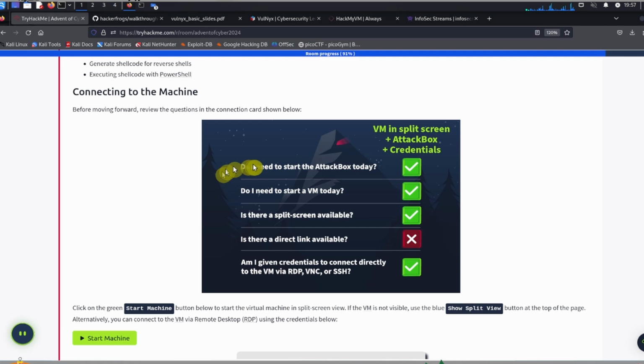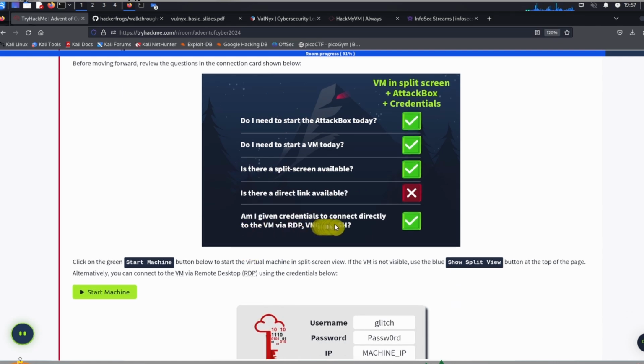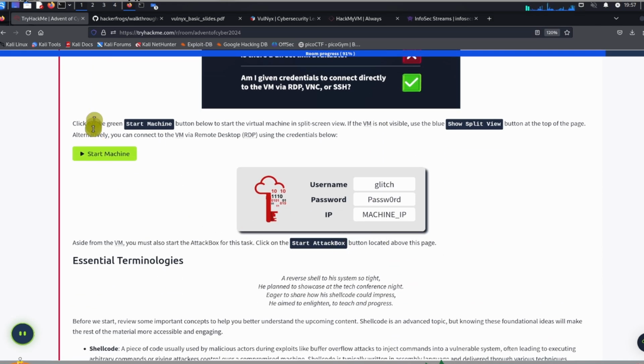So, do we need to start the attack box machine today? Yes. Do we need to start a VM today? Yes. Is there split screen available? Yes. And am I given credentials to connect directly to the VM via RDP, VNC, or SSH? Yes. Okay, so we need to click on 2 buttons before we're able to do today's exercise.